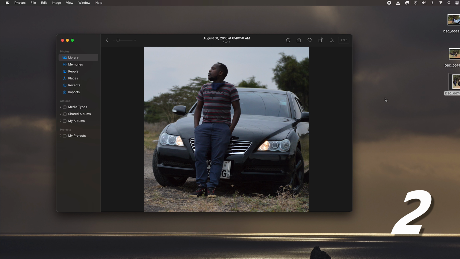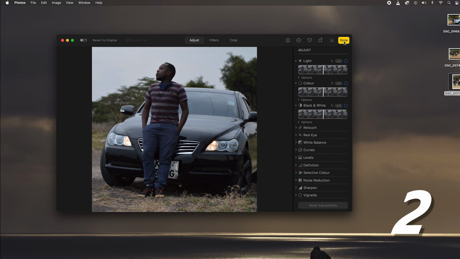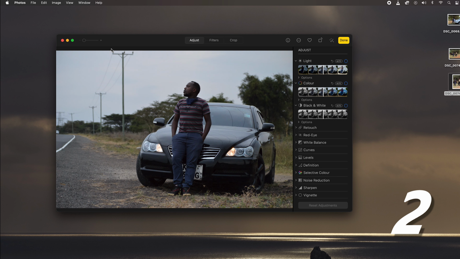Now, another advantage of the Photos app is that if you don't like the crop, you can go back and click on Edit. And then right here at the top, you can revert to original, and it's going to go back to the original photo exactly the way it was. But that's really how to crop images and photos on your Mac.